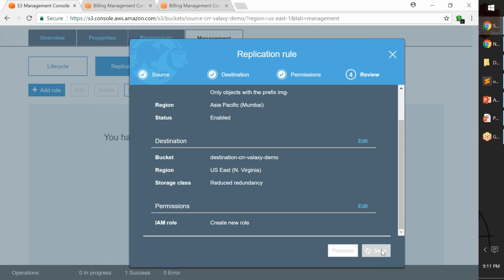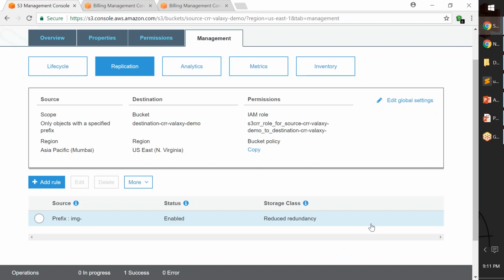I'm going to open another tab so that we will have our destination bucket also open. If you can see here, the IAM role got created, the permissions got created, and it is showing here: the source, the destination, and the necessary permissions. And in case you want to copy the bucket policy, click on that. It will be a JSON policy. If anybody is interested in looking at the policy, go ahead and check that out.